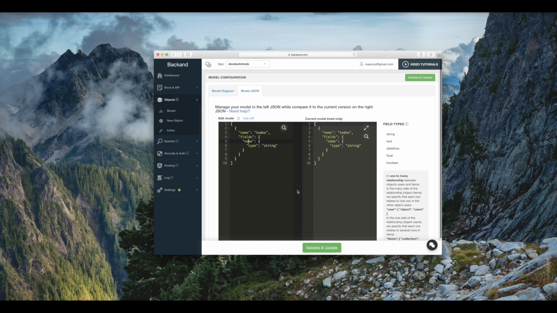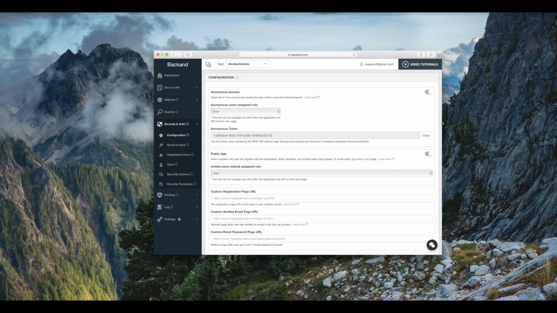Make sure to validate and update these settings, and once you're done, we also need to go to security and your configuration, and make sure at this point you have anonymous access enabled, because for this tutorial we will just use anonymous access, so we don't need to perform any social login, because we have this anonymous token for our app, which we will paste in later.